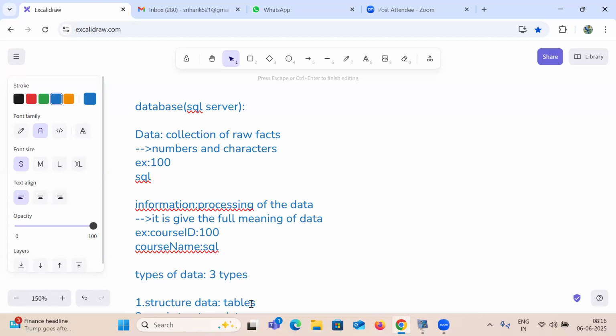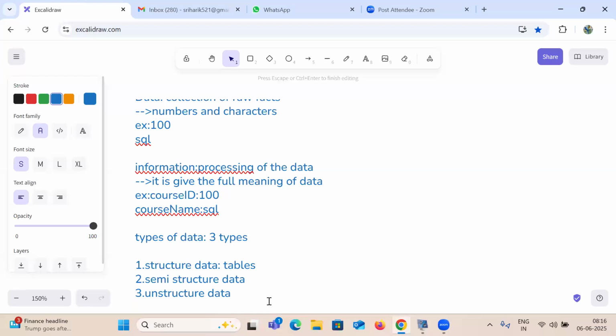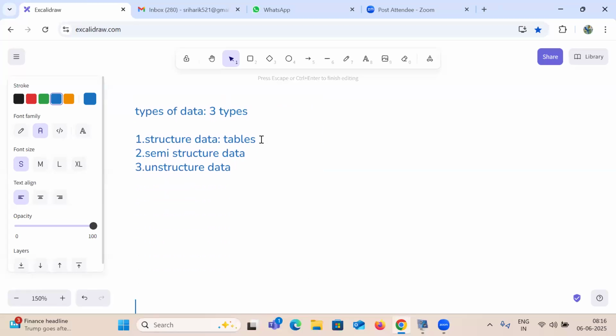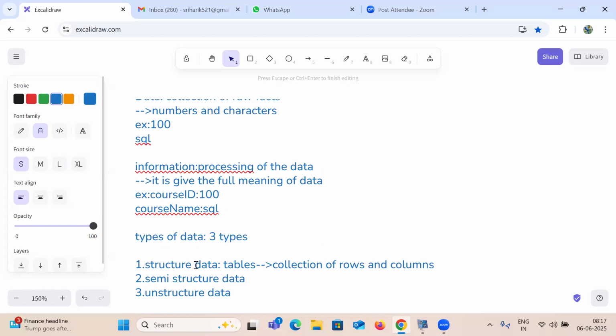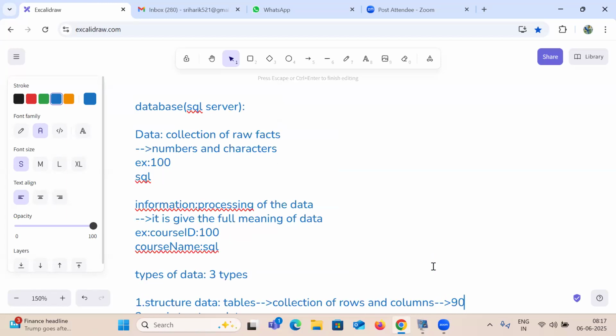You all are familiar with tables, right? So what is a table? A collection of rows and a collection of columns. Rows and columns, yes, correct. So structured data means the data which is stored in the form of tables. In real time we are working with 90% structured data only, with the tables only.